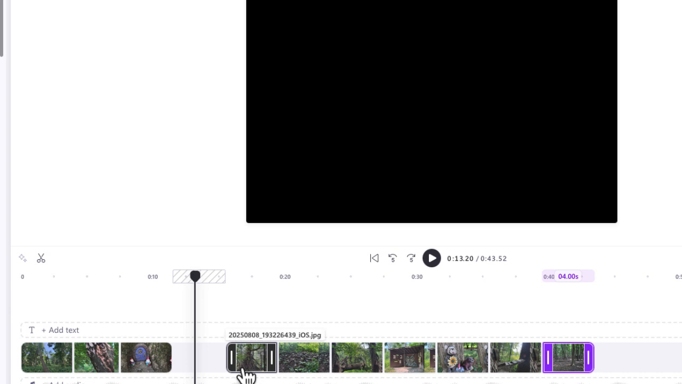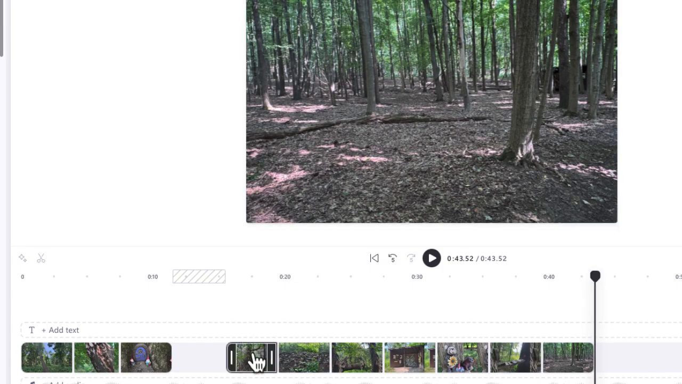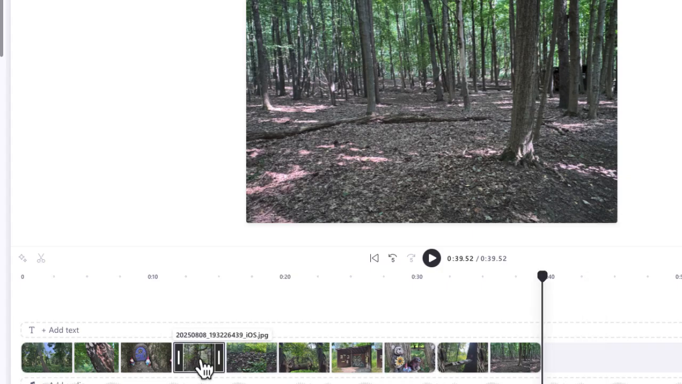Fortunately, what Clipchamp does, you don't have to select everything and drag it over. I mean, you can if you want. You could also drag it one at a time, but that would be extremely inefficient. But Clipchamp does have this option. It sees a gap in your video. And now if I select this trash can, it's going to automatically close that gap.